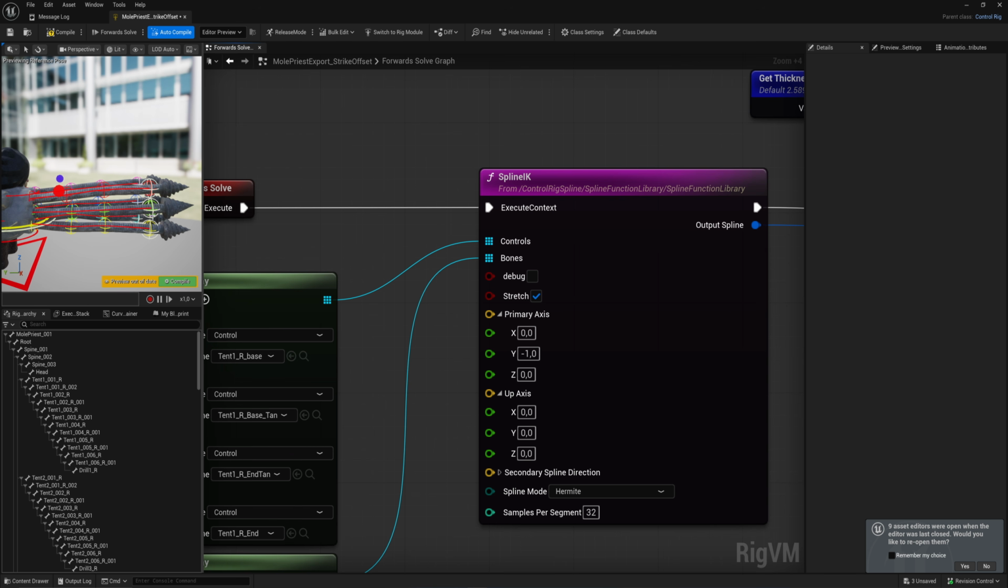If you disable stretching, it won't allow you to make the spline longer than the default size of whatever bones you have. So that way you can still use it to drive things like tentacles that aren't allowed to stretch and go all over the place. In my case, I kind of like the freedom of being able to kind of cheat a little bit with that.